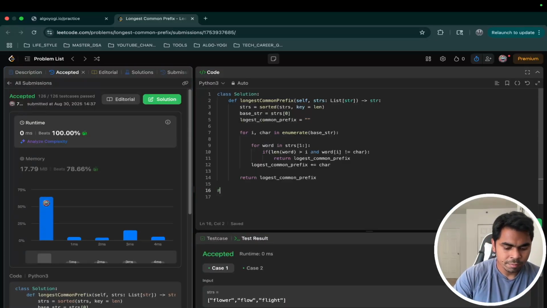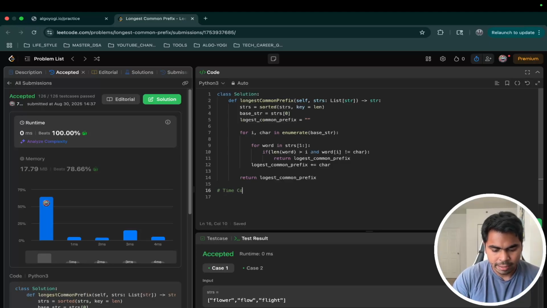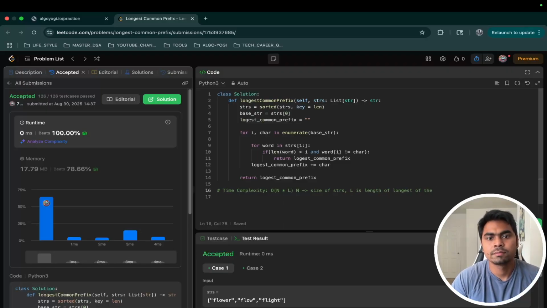Great. So time complexity is going to be big O of n times L, where n is the size of strs, and L is the length of the longest word, or the smallest word whatsoever. Worst case the longest, because if all the strings are the same, then it doesn't matter if you pick the first one or the last one.